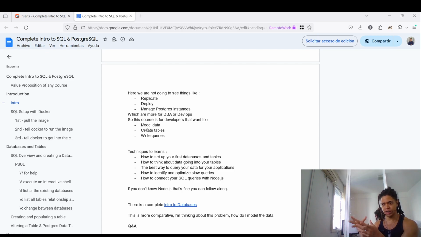Which means that this course is for developers, and the whole point is to look at how, with a very small subset of knowledge, you can do a lot of things in Postgres. However, there are some other people with decades in the industry that can do wild things, by the way.